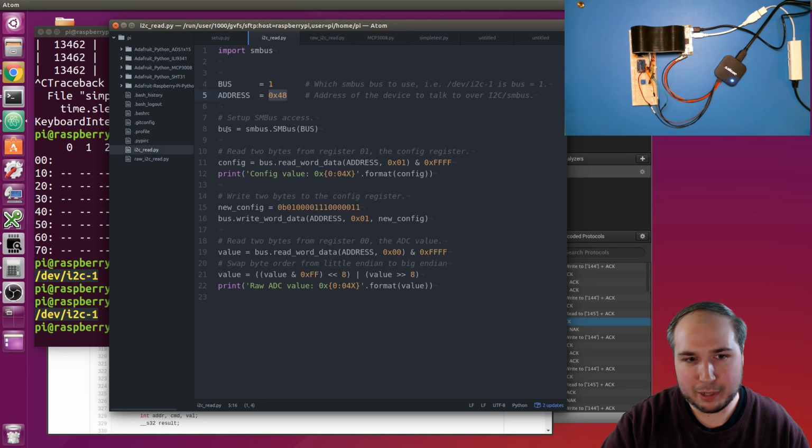To use this library, you basically create an instance of the bus, passing in the bus number you want to talk to. Then I do a read word data call. Like we just looked at, I pass the address of the device I want to talk to, that 0x48 I set up here, and then the register I want to read from, 0x01, which is the config register for this ADC.